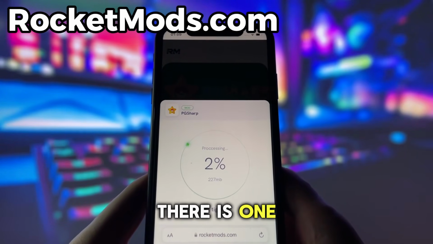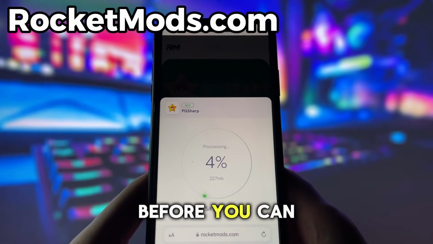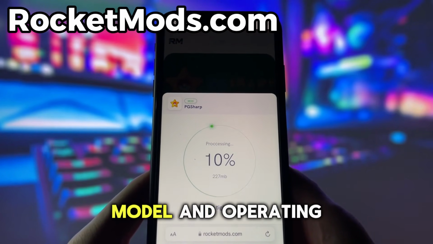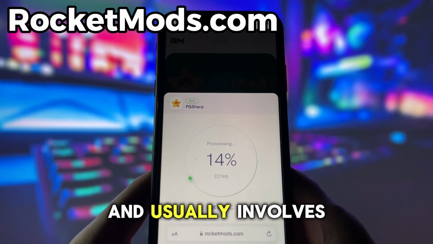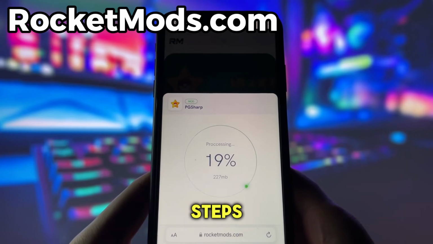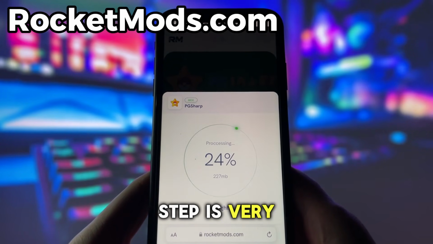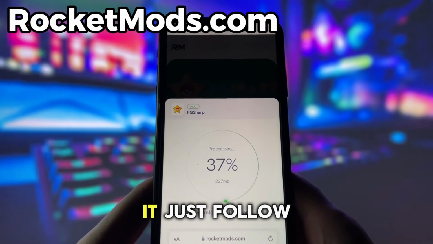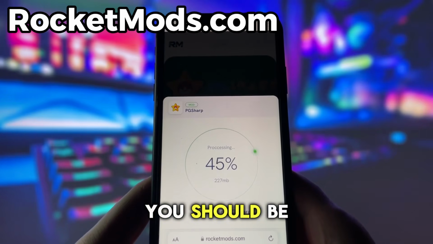However, there is one more step that you need to complete before you can finish the installation. This step may vary depending on your device model and operating system, and usually involves some pretty simple steps. Don't worry, this step is very easy and quick, and there will be a video tutorial on how to complete it. Just follow the instructions, and you should be fine.